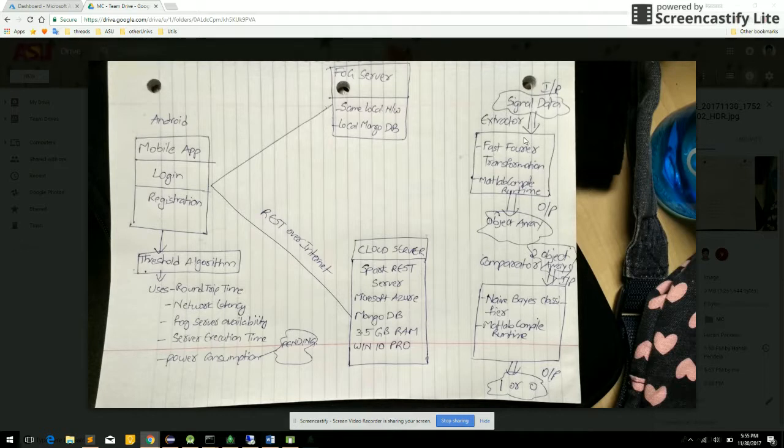The input to this extractor module is a signal data file that is received from the Android app. This extractor module internally uses fast Fourier transformation to extract the features from the signal data, and it uses the MATLAB compile runtime environment to perform this extraction. The extractor module returns an object array, which is a float value array, which has the features.